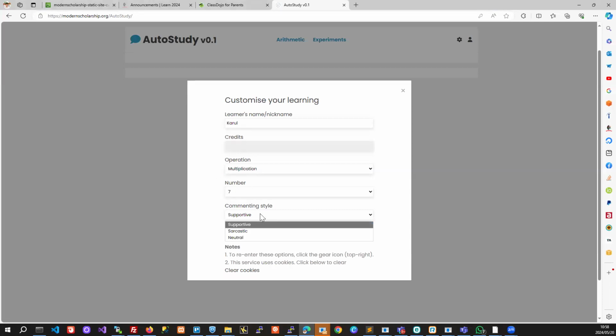For the commenting style, you have a couple of choices here: supportive, neutral, sarcastic. My son quite enjoys the sarcastic style, so that's more of a joke. Probably you want to leave it on supportive. Neutral can be a little boring, so I'll just leave it on supportive here. And you can start the session now.